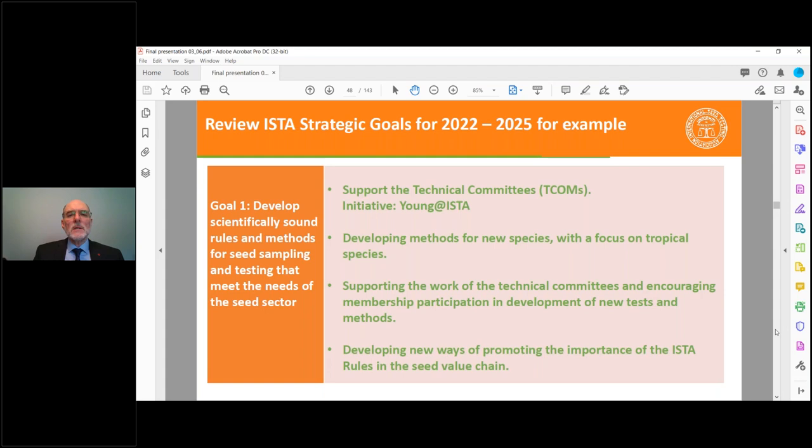The strategic goals for 2022 to 2025, this is an example of picking up on goal one from the strategy. I won't go through all of the strategy goals, but here we've picked out and highlighted with Kashavulu some of the things that may be progressed and given priority in the period 22 to 25, like supporting the initiative of Younger ISTA to help support the technical committees, developing methods of new species, perhaps with the focus on tropical species, supporting the work of the technical committees and encouraging membership and participation in new tests and methods, developing new ways of promoting the importance of ISTA within the seed value chain.